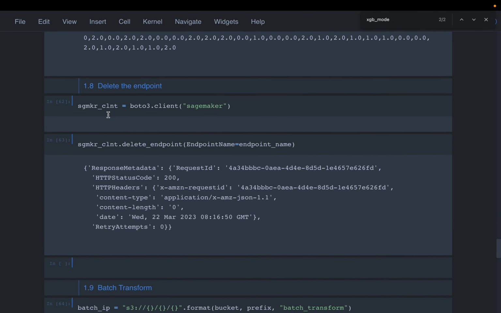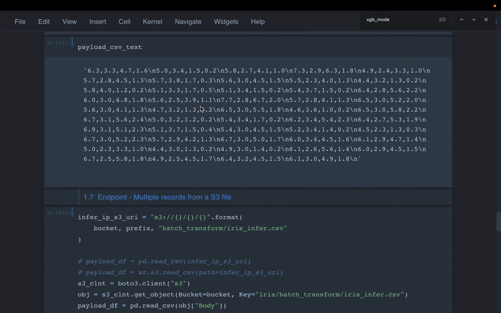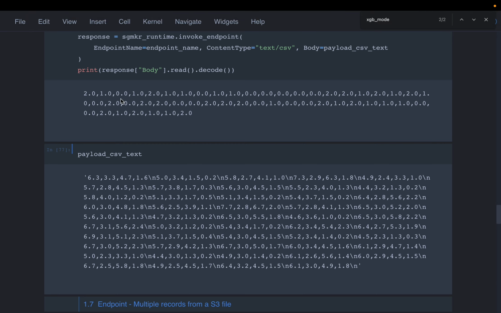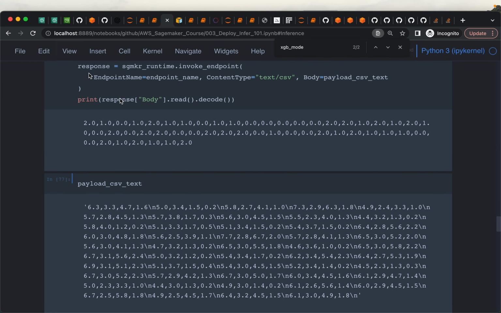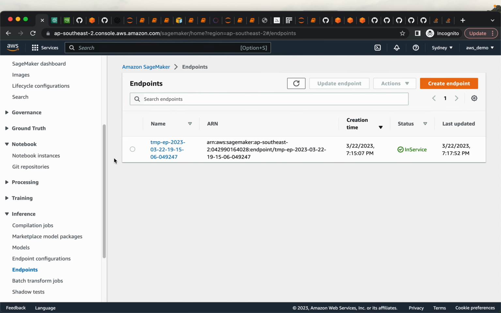So we can use the same SageMaker client to delete the endpoint. All we need to do is supply the endpoint name. What it does is delete the endpoint as well as the endpoint configuration. Now throughout this process, there are a couple of things that happen. Let's look at them on the SageMaker console.